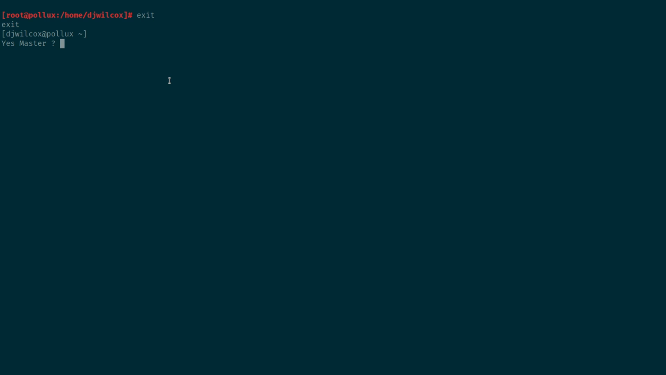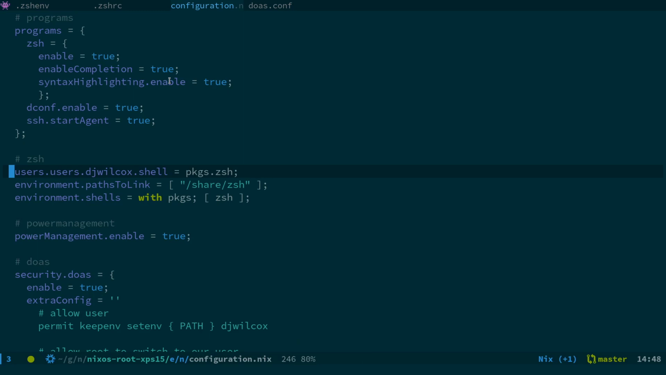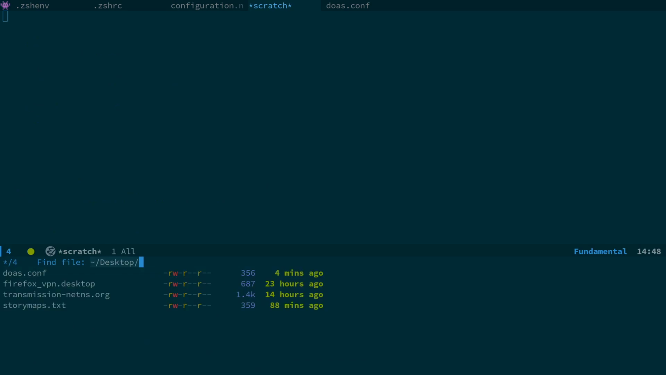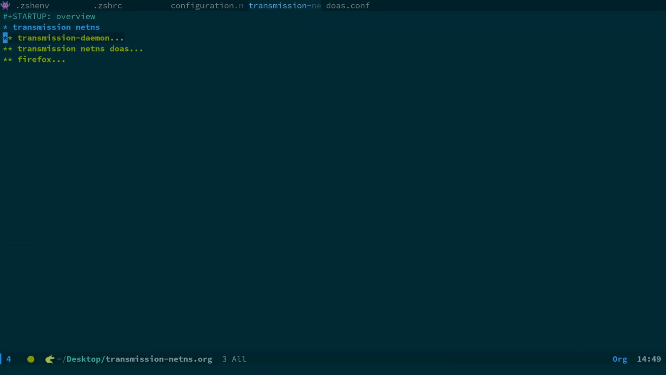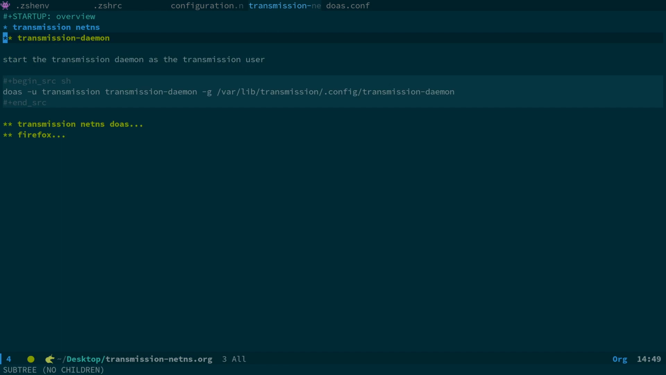Another advantage that I want to cover is that you can switch to another user. So let me just come across here. What I'm doing in the next video is covering setting up a split route with the transmission daemon and OpenVPN. I'll cover that more in a separate video, but basically what you can do with doas is switch to another user. So this is important because there's two ways to run transmission.